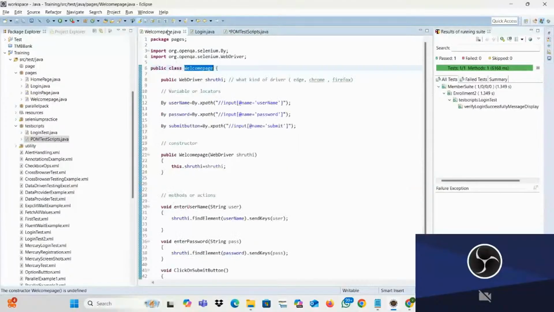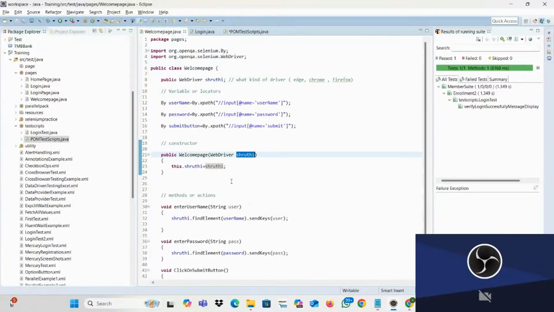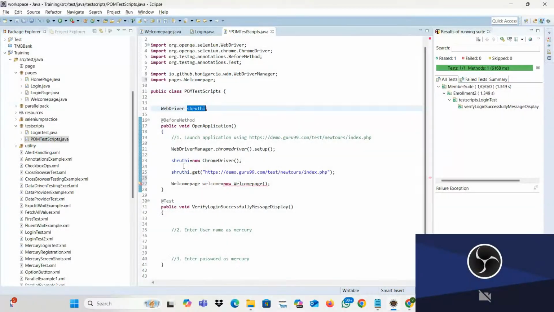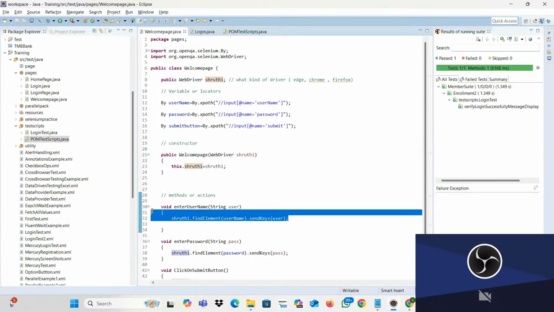If you go to this welcome page, there is one constructor. It is accepting some argument. What is the argument? That is a driver. What is the driver? Shruti. Now your question is answered, right? Shruti is nothing but a Chrome driver. So this Chrome driver will be passed to here, then here, then here, then here. So this entire method will be controlled by Chrome driver. That is nothing but Shruti.